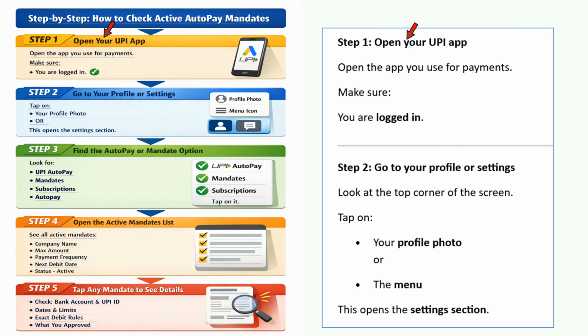Step 1. Open your UPI app. Open the app you use for payments. Make sure you are logged in. Step 2. Go to your profile or settings. Look at the top corner of the screen. Tap on your profile photo or the menu. This opens the settings section.